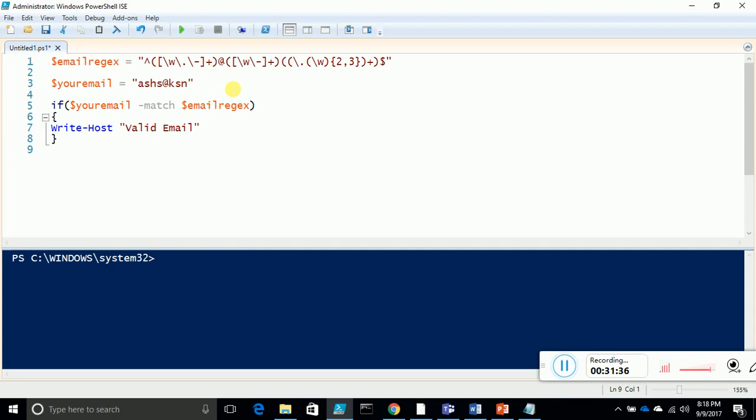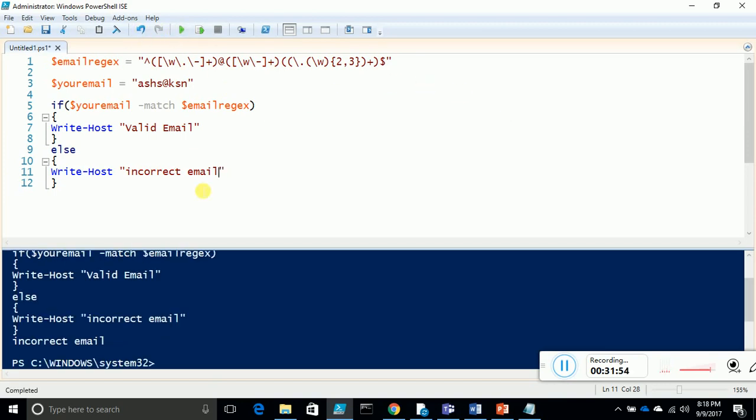Now if it does not match, which is right now not matching, it should go inside this and say, boss, your mail ID is incorrect email. So if I run it, let's see what it does. Incorrect email. Now let's make it correct.